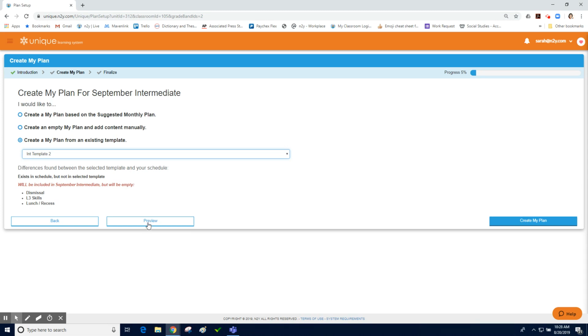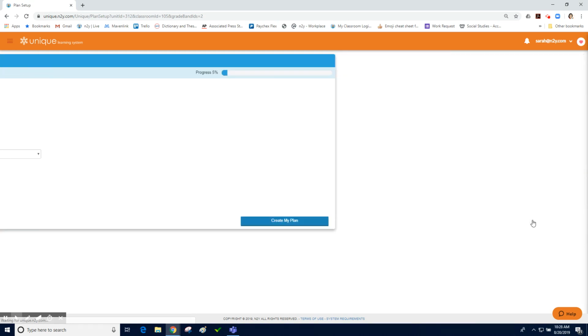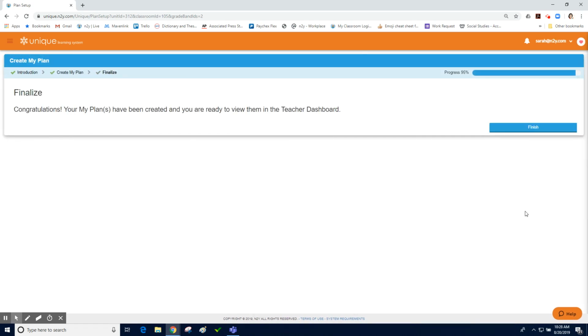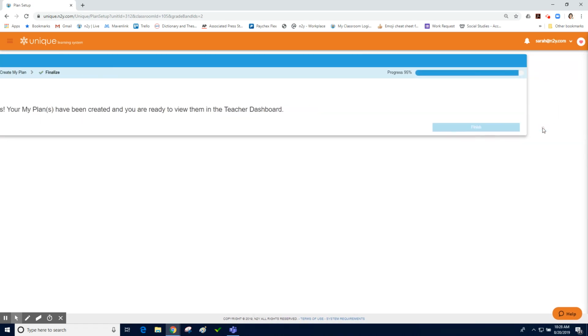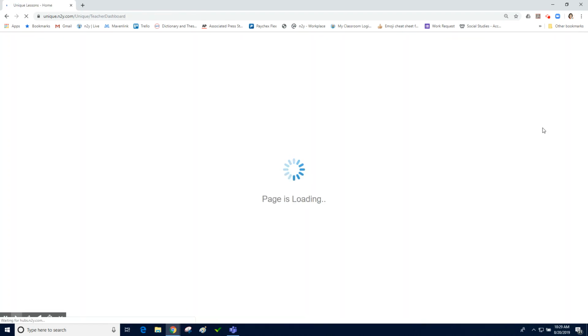Again, you can always preview what your plan will look like if you populate it by the suggested monthly plan or with a particular template. You can create as many templates as you like, customizing them for certain situations like holiday units or summer units.